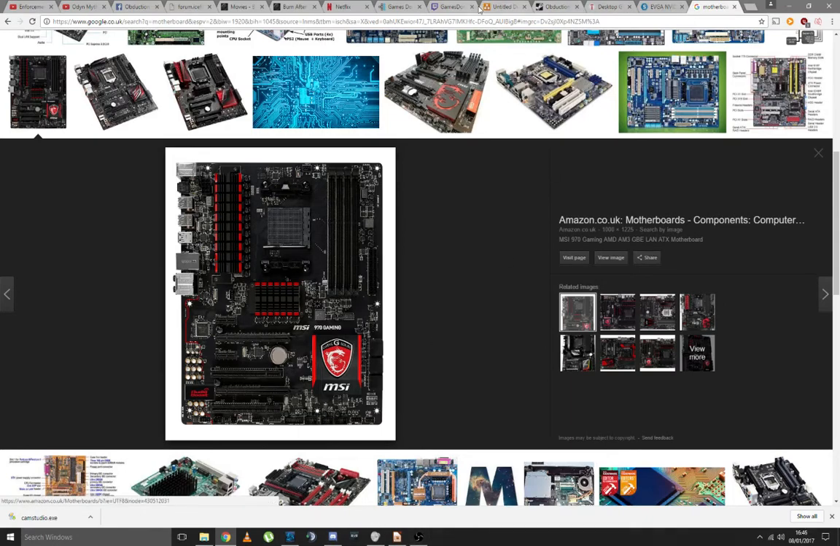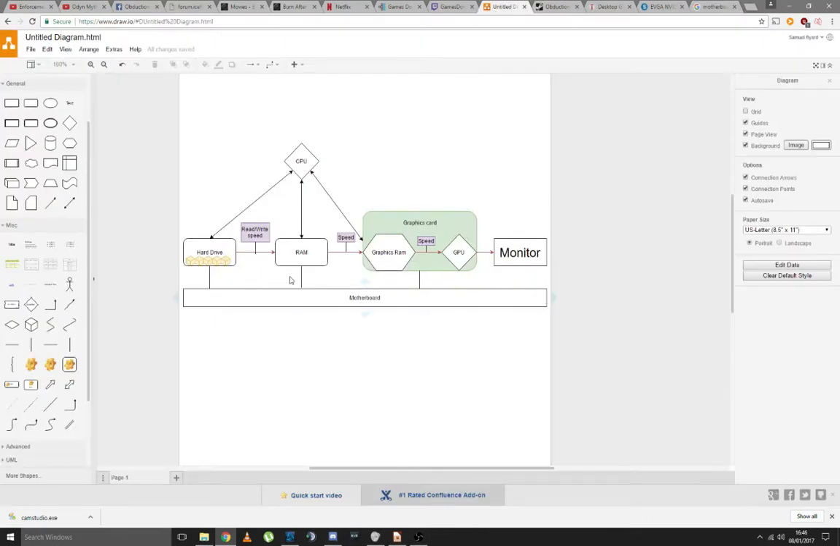Going back to our flowchart, that's what the motherboard does. Also, the CPU plugs in. These lines here show that they're just connected into the motherboard and they talk to each other. But that's all we're going to talk about as far as the motherboard's concerned.